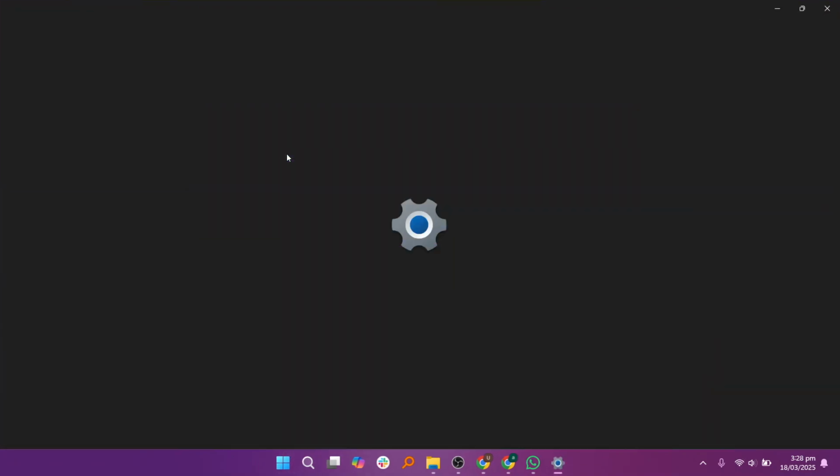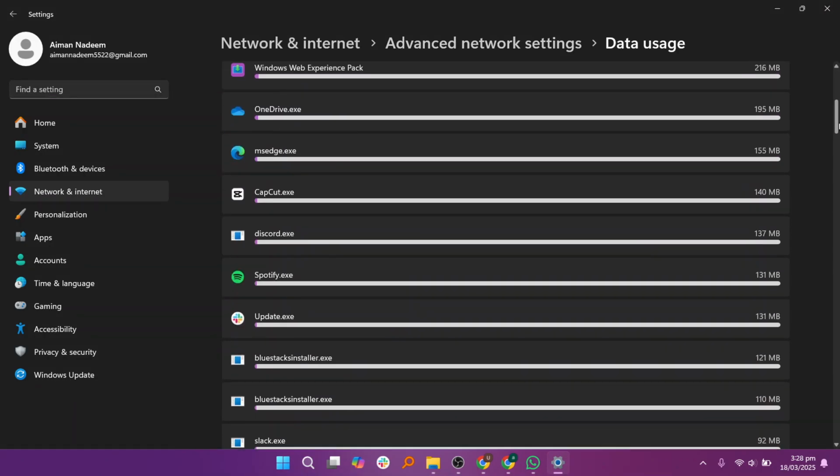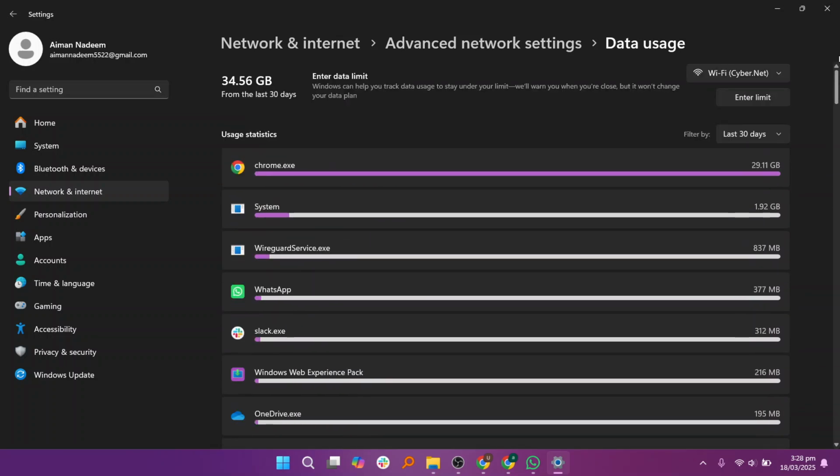Go back and open the Data Usage overview by clicking the Data Usage section. Here, you can see how much data your computer is using and if any background apps are consuming excessive data. Click on Data Usage and scroll down to check if there are any applications consuming excessive bandwidth that could be slowing down your connection. If necessary, close those apps or adjust their settings.